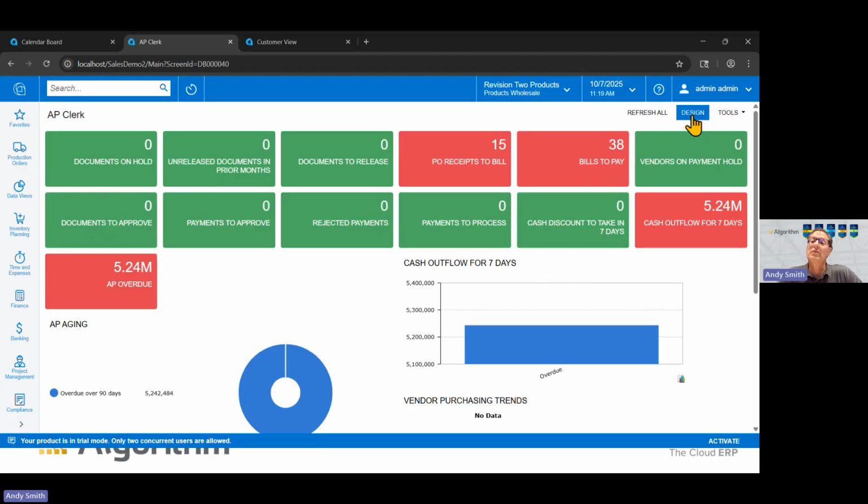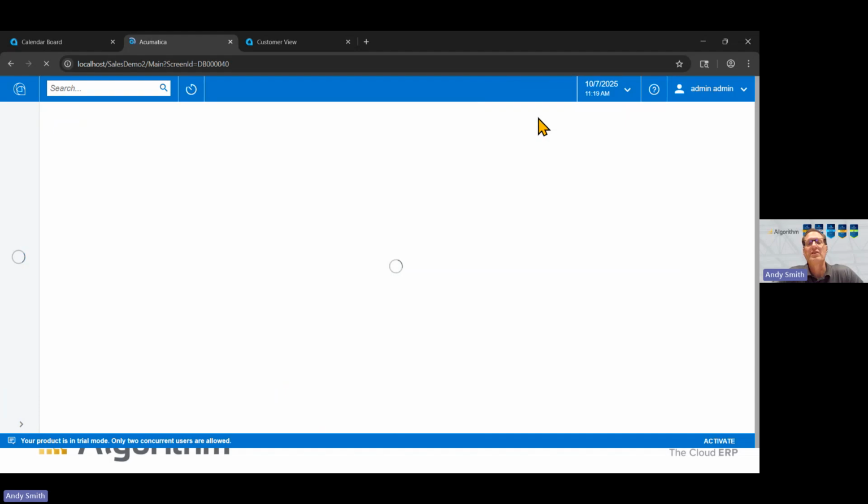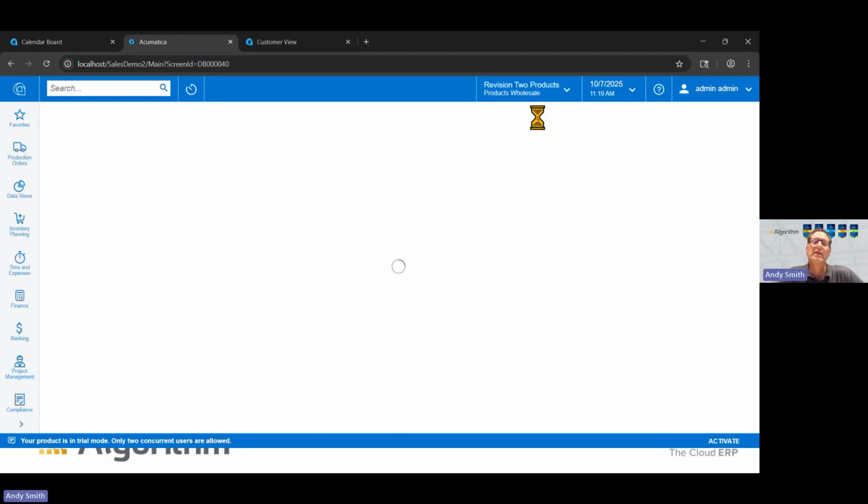All you have to do here is click on the design button, and they've given us a nice switch to the modern UI feature right here. So I click that button, it's going to change this dashboard into the modern UI. And you'll see right away, those of you that haven't seen this before, how different it is.